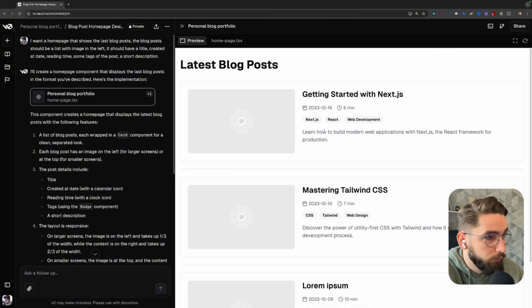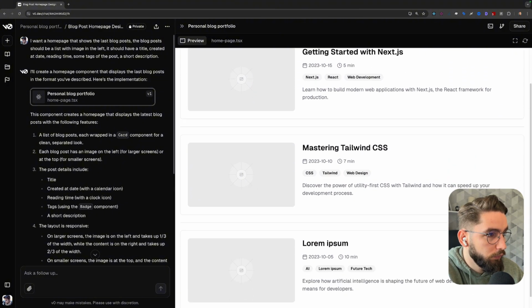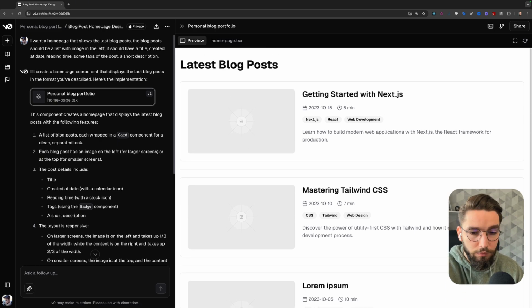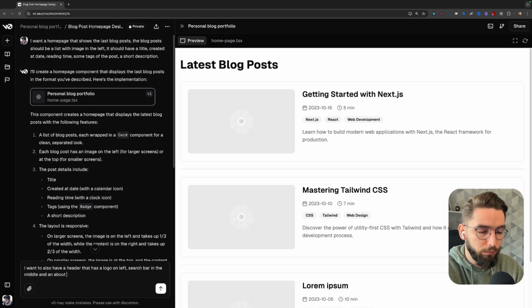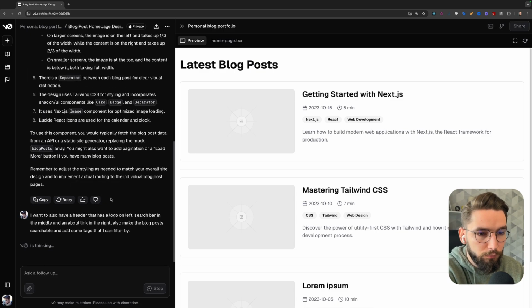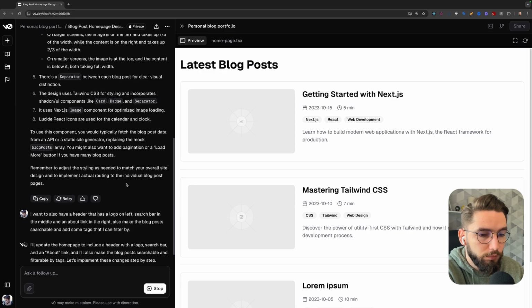As you can see, it's looking very good, but I want something more about this. Let's change something. I want to also have a header that has a logo on left, search bar in the middle, and an about link in the right. Also make the blog post searchable and add some tags that I can filter by. Let's see what's gonna build with that. Now we just wait for it to work.